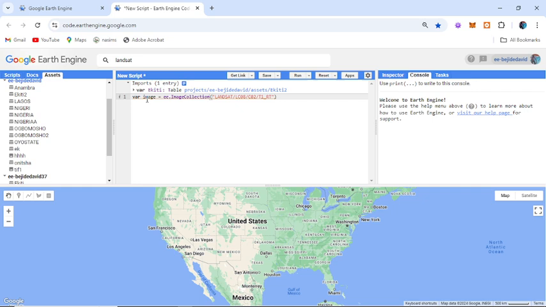So I will press enter and shift in continuation of that line. To end that line, I should have used a semicolon, but I don't want to end it now. I still want to filter the image. So I'll press dot filterDate. That is, I want to filter the date. I want to select the date I want it to show.